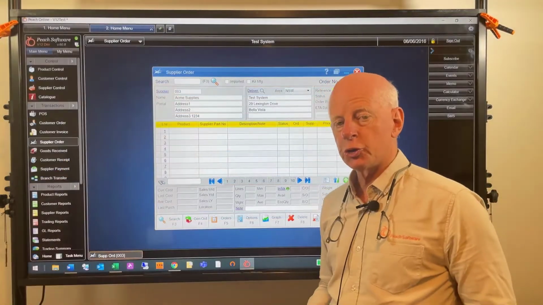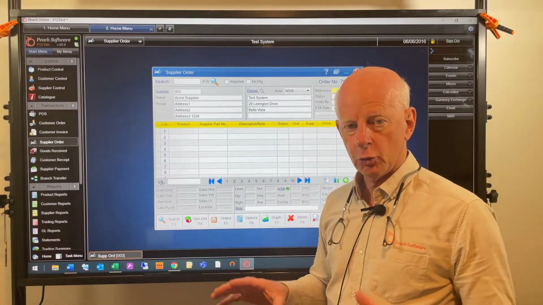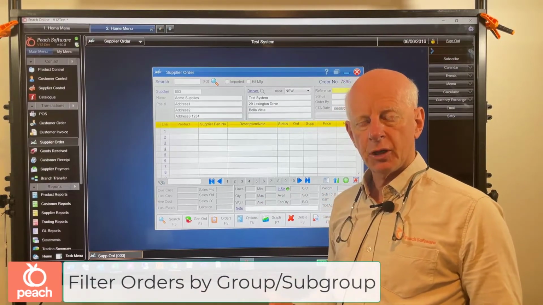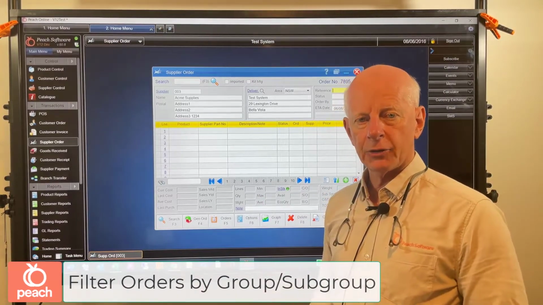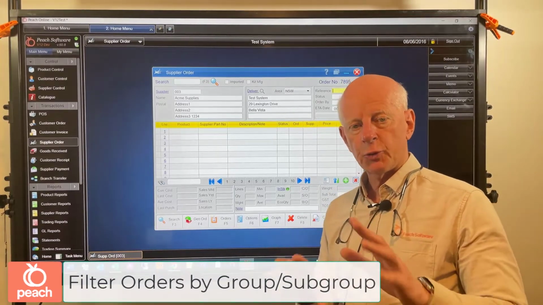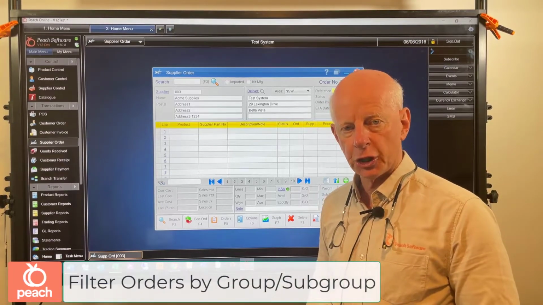Another place you can use groups and subgroups is in generating a supplier order. You may not want to order the entire range from a supplier. It may be the time of the month that you only need to order part of the range, maybe the fast movers, maybe a group and subgroup combination are particularly fast movers or important products to your showroom.